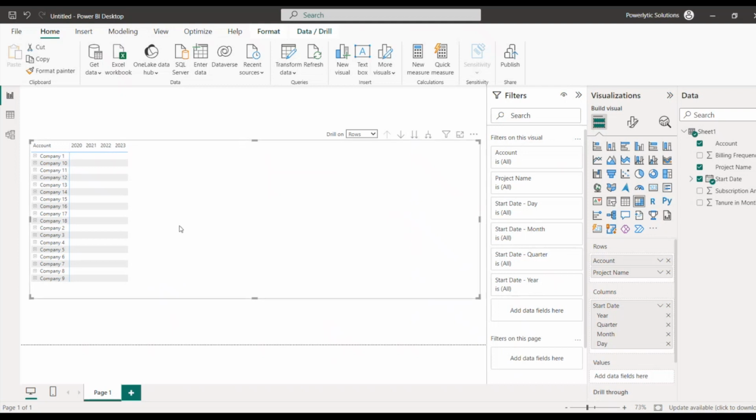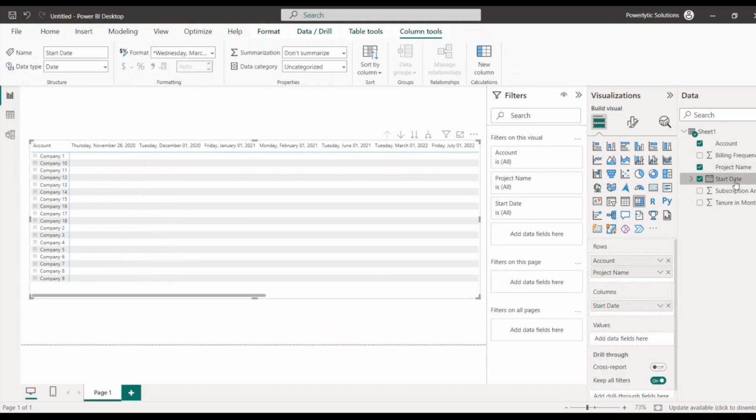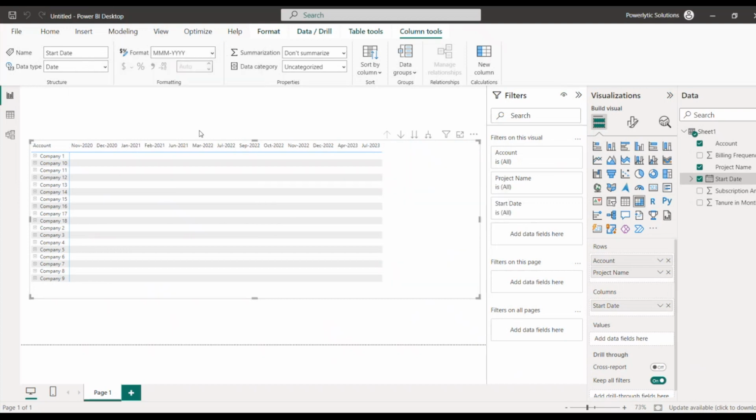We'll see how the monthly revenue is calculating. So we don't want this. We just want date. And let's format the start date to month and year. Okay. So now we can see starting from November 2020 and up to July 2023. Value is going to be our subscription amount.